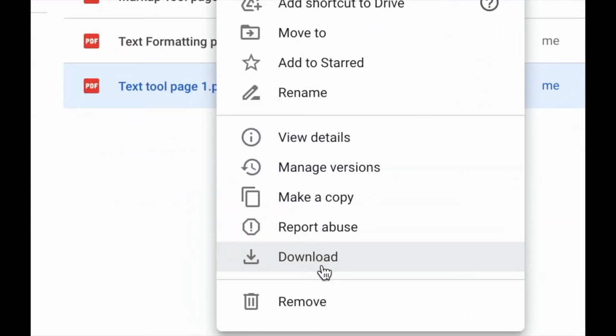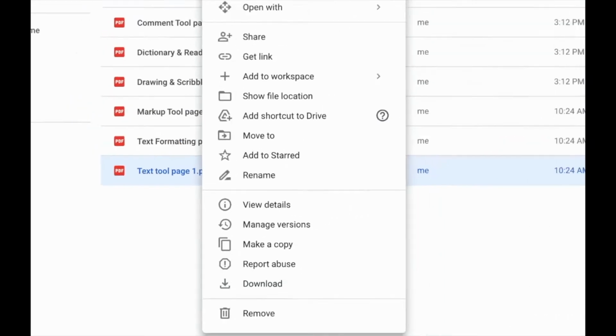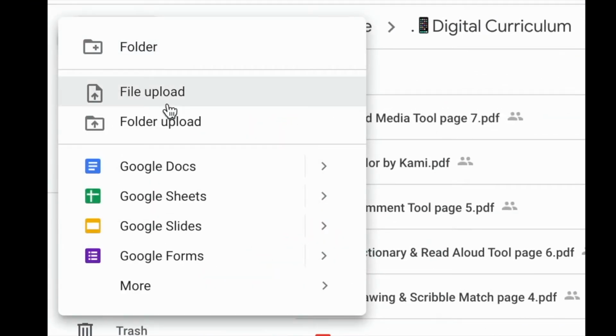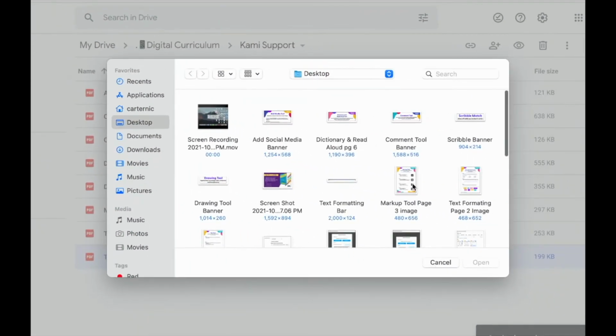Once you have it downloaded, you have to go back into Google Drive and create a Kami support folder and just do a file upload of those PDFs. So it needs to be in your Google Drive so that when you go into this Canvas module, you can add the external URL PDF to something that is yours instead of mine. I don't want the Kami pieces to not show up from your drive.